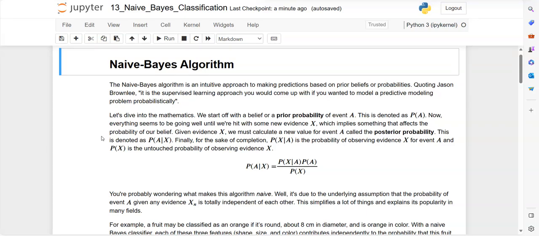Hello everyone. In this session, I'm going to demonstrate one of the simplest algorithms, which is the Naïve Bayes algorithm. This algorithm falls under the category of supervised machine learning, and it is popularly known for text classification. But we can also use this for structured data, right? It is used to develop a predictive model, and this is the simplest algorithm, which is based on prior beliefs, or in other terms, probabilities.